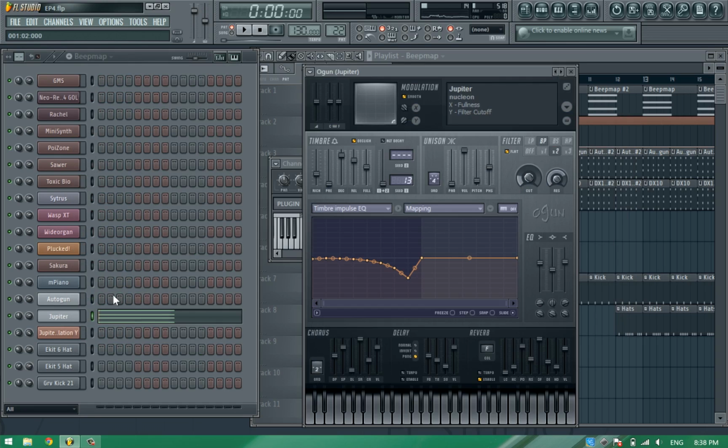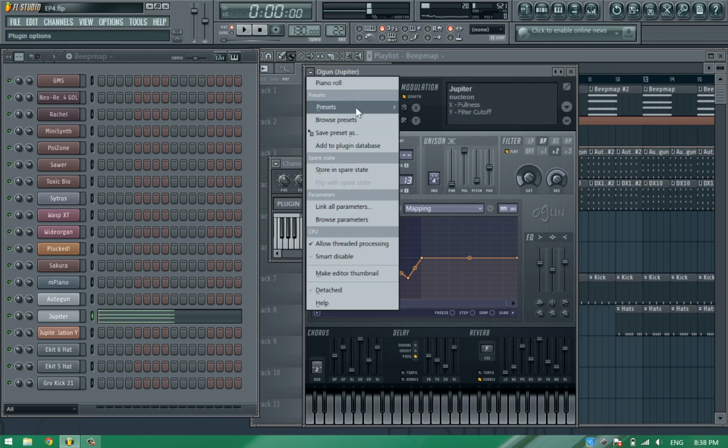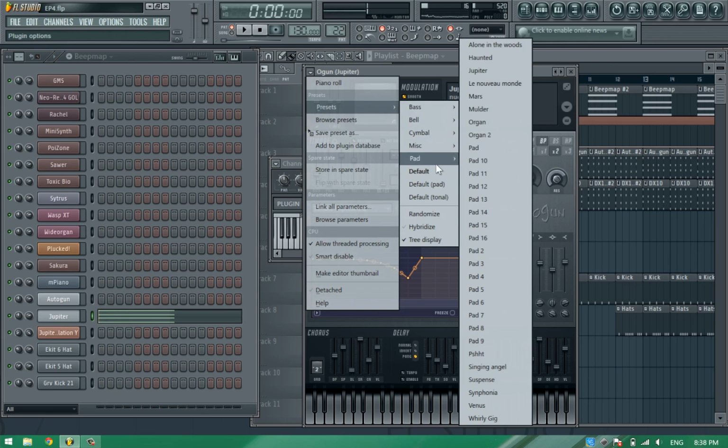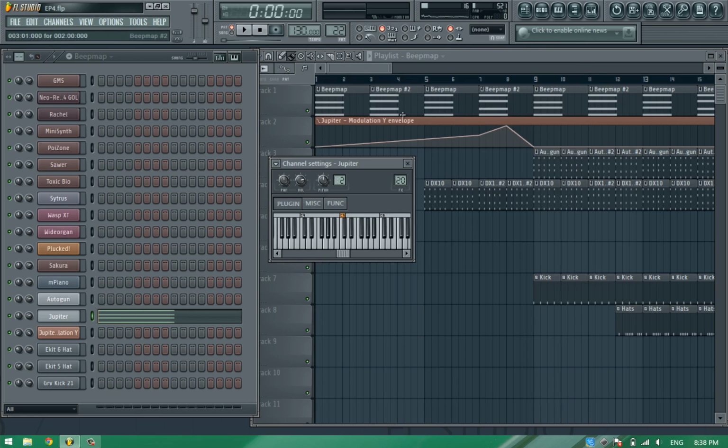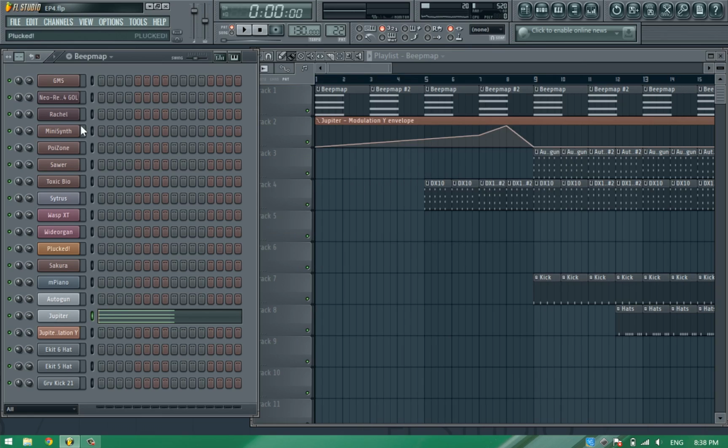Okay. Let's get down to the Ogun synth. I have the Jupiter template selected, and let's take a listen to that. Kind of a splashier synthesizer. There are definitely a handful of synths in here that you can really play around with. I'm not going to change that one because it relies on the intro of this little section I set up.